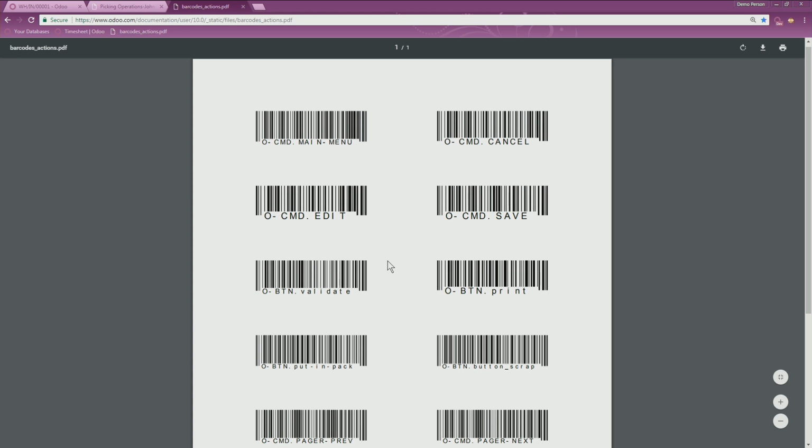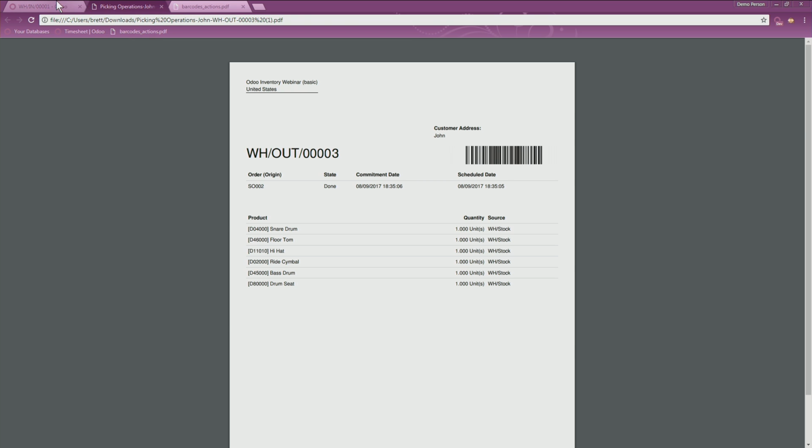So we often recommend that you print out this page and have it ready to go, either laminated in a binder or pasted to a desk, something like that. The whole goal is that you can do everything with a barcode scanner without really having to type in or enter information.